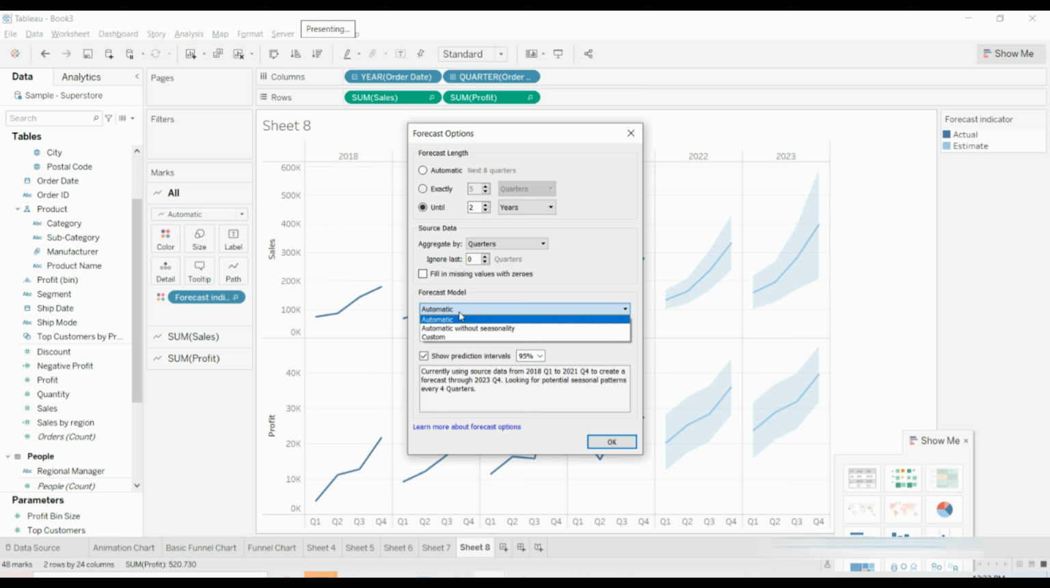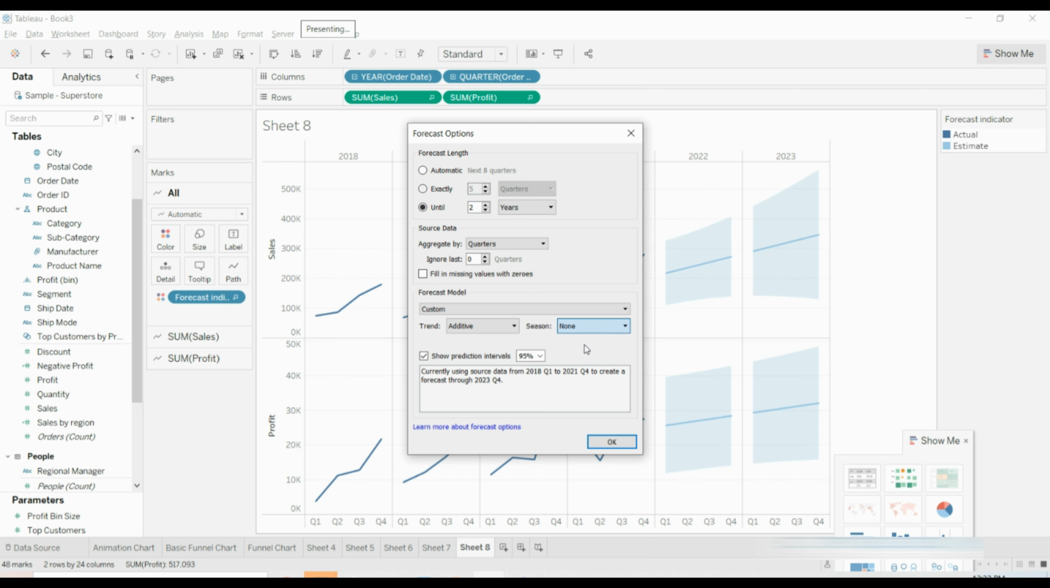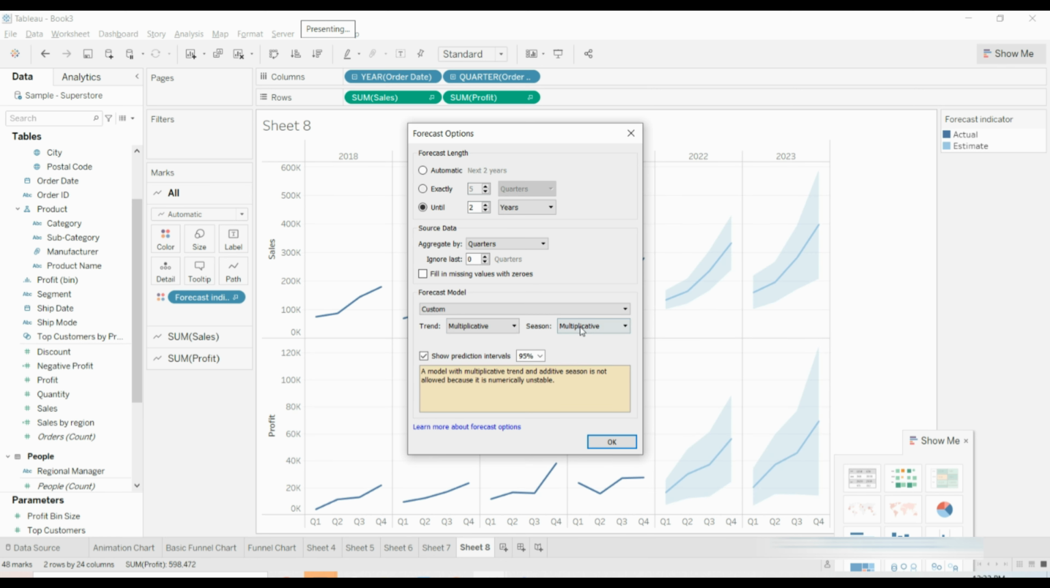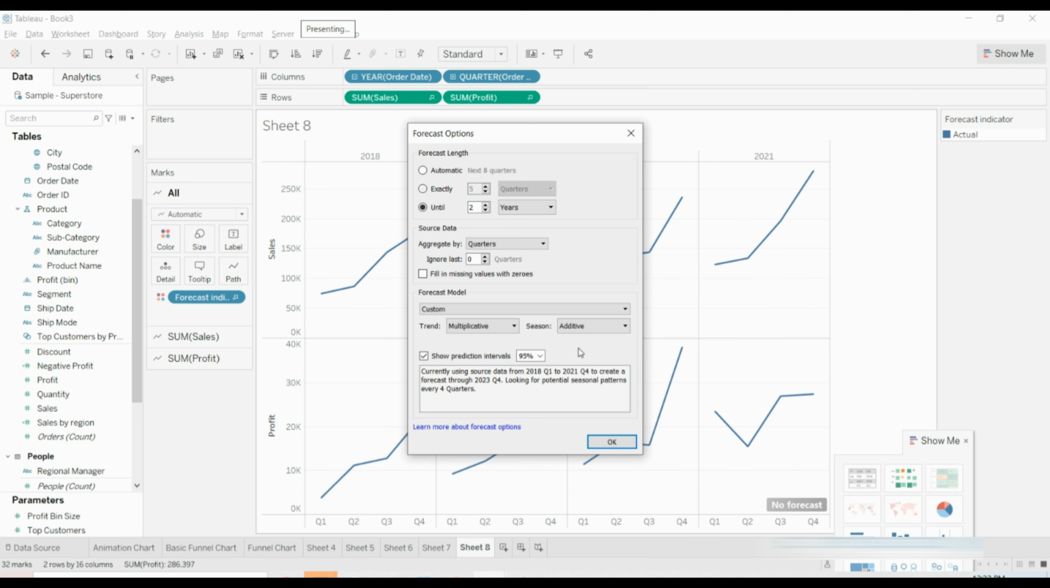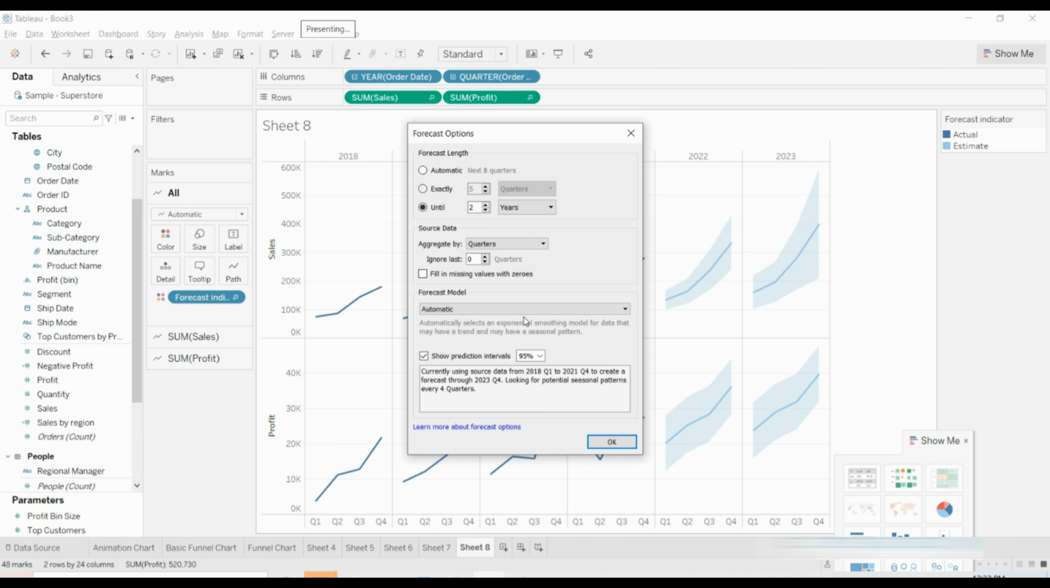If you want to see the forecast model, it's automatic. By default, a built-in algorithm is used to forecast this. If you want to change it, you can choose automatic without seasonality, or customize it with additive trend and additive season, multiplicative and additive. By default there is a default forecast, so I suggest going with the automatic forecasting, because you will get a better result.